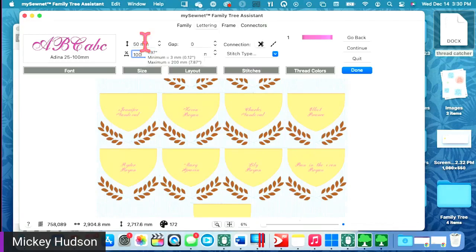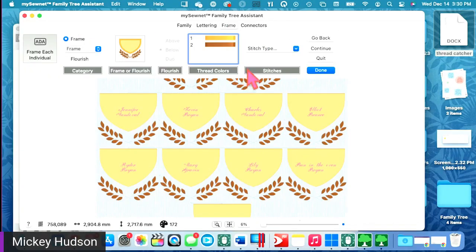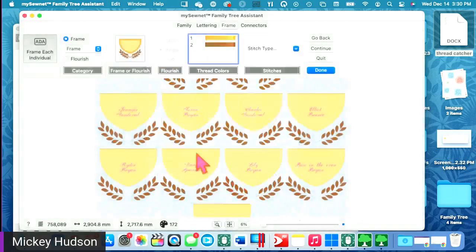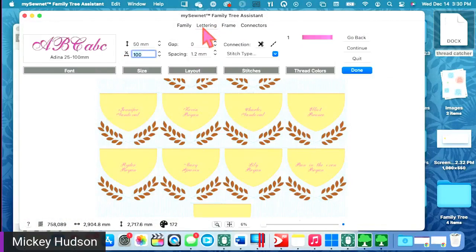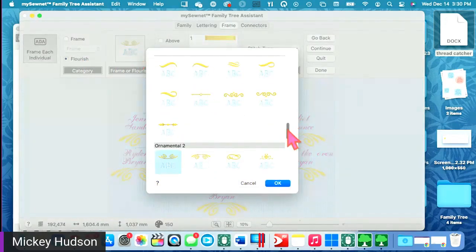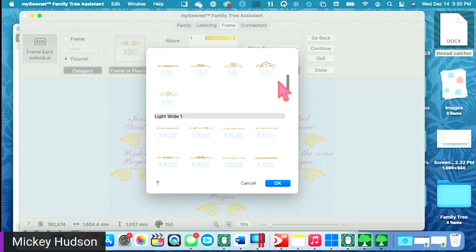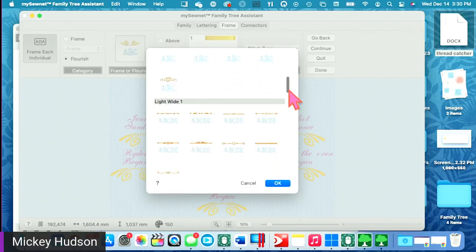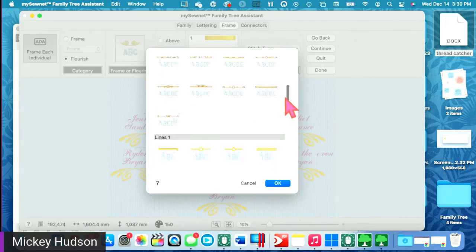Okay. And I'm going to go back to my frame. As usual, I'm running out of time. So we've looked at frames. We've looked at editing lettering. We've looked at frames. And then there's also flourish. Now there's a whole bunch of different flourishes that you can choose from, including top to bottom, etc. Oh, I'm getting ahead of myself.